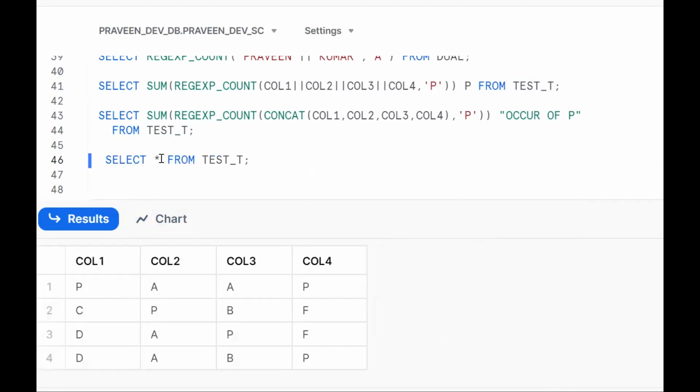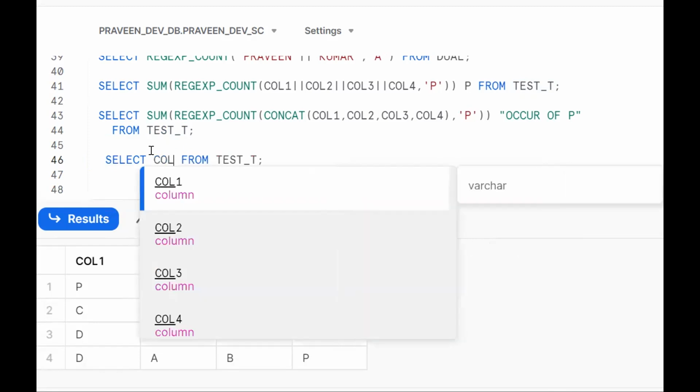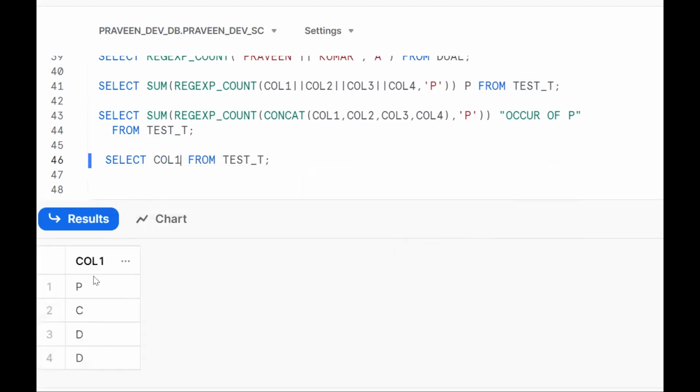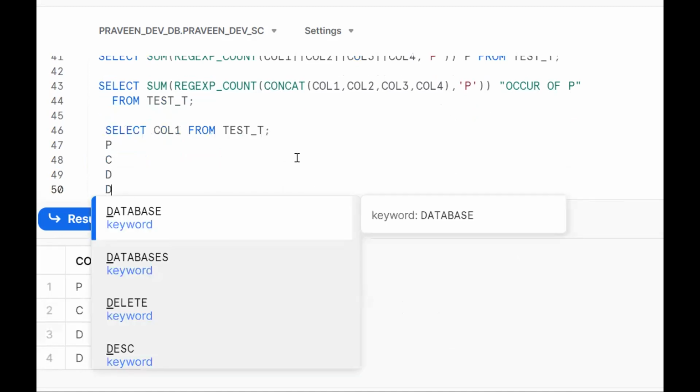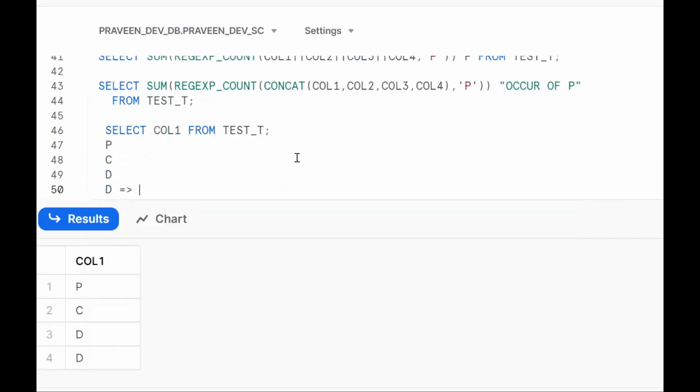Now suppose I'm taking column 1. What data are we getting in column 1? We are getting data in the form of P, C, D, T. Now my requirement is that I want to club P, C, D, D. How can I club by using which concept? Anybody?